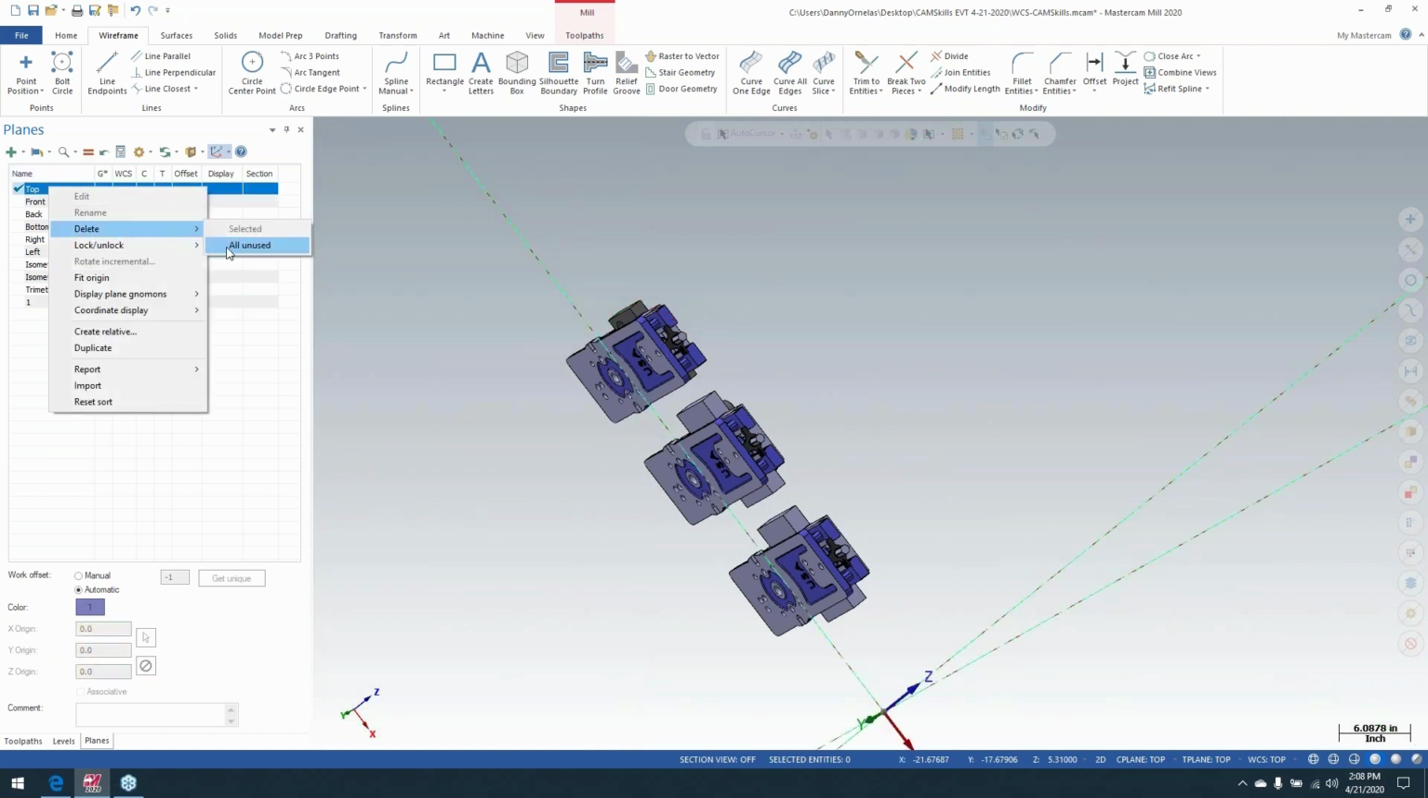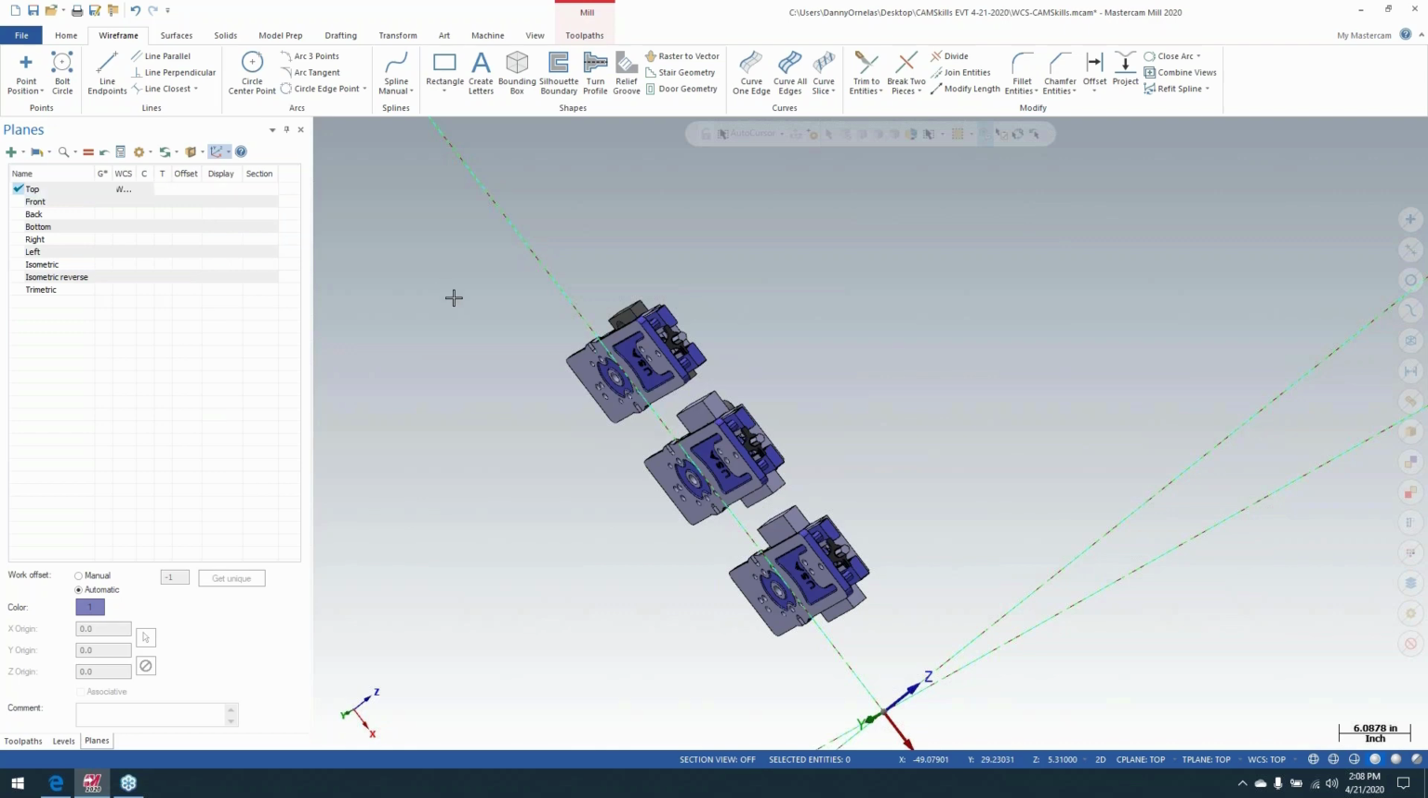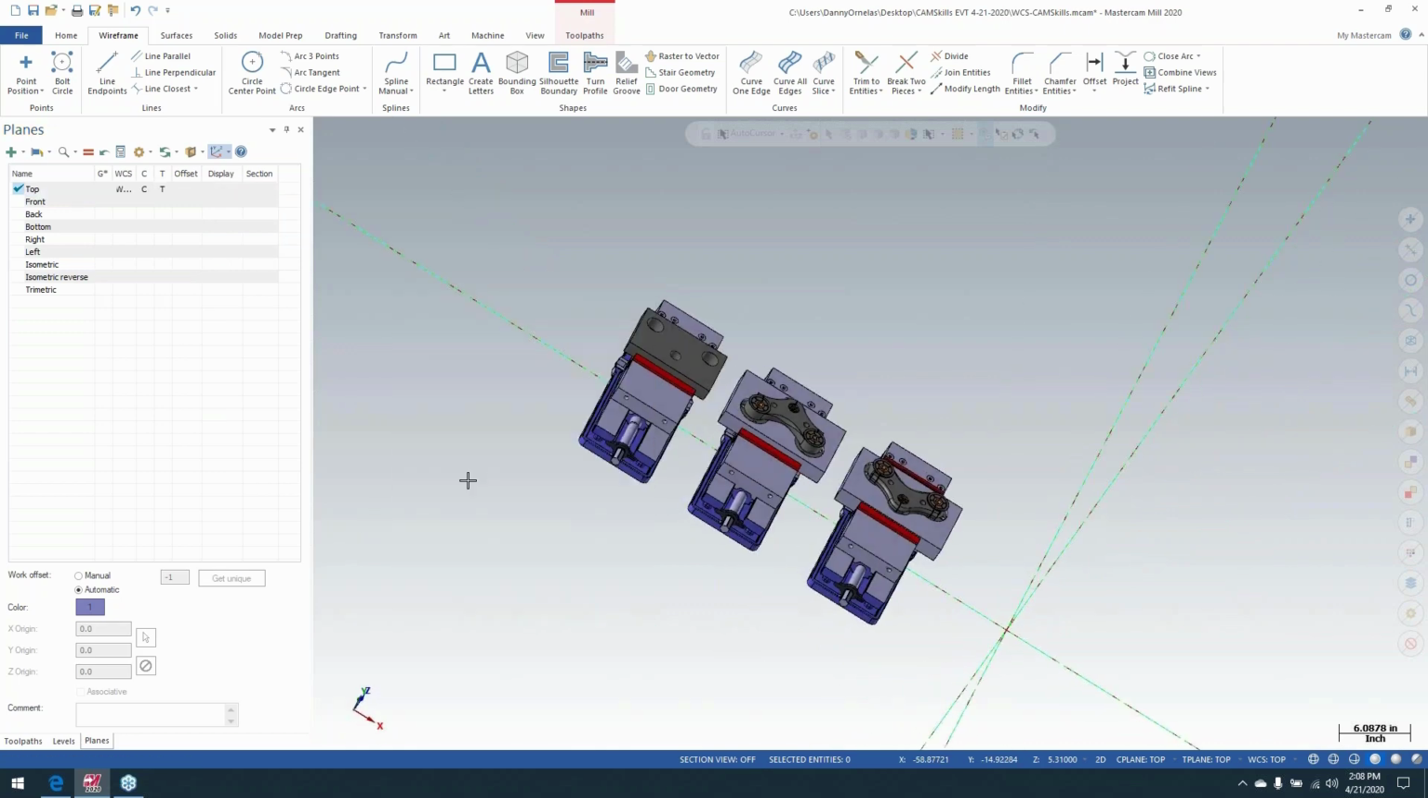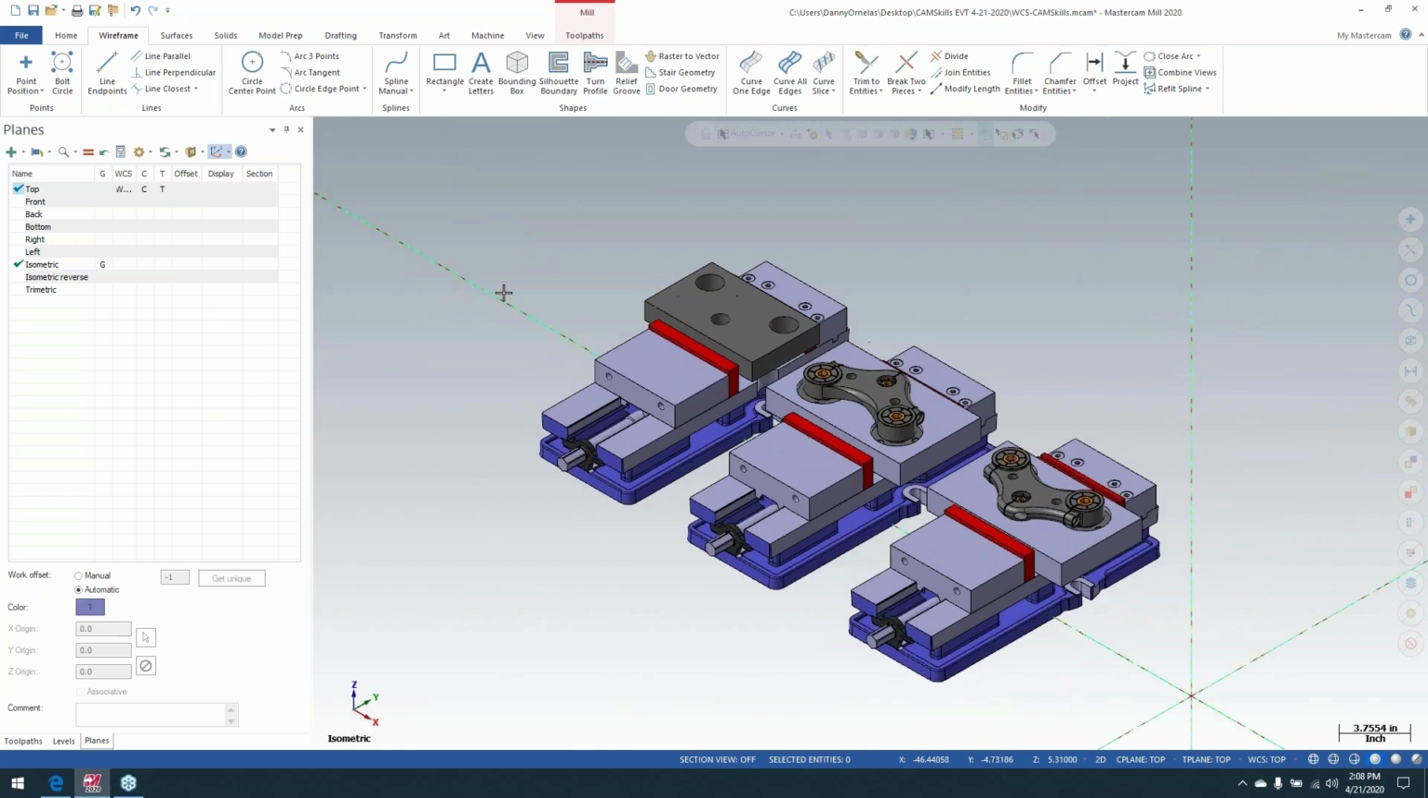You go ahead and delete that. Delete all unused. Go back to isometric. Now what I want to do is set these 3 vices up to start putting toolpaths on there. And I don't want to have to constantly come to my planes, select my plane to move on to the next part and so forth. I want to make this easy for me to use.